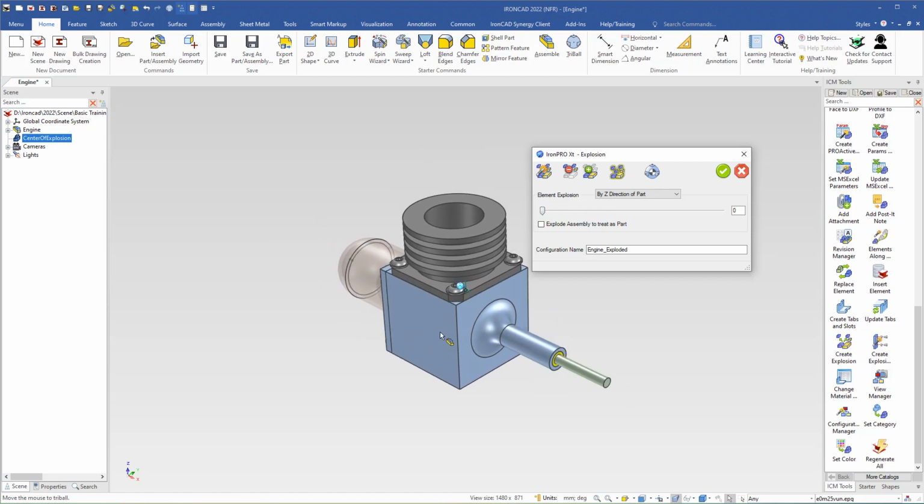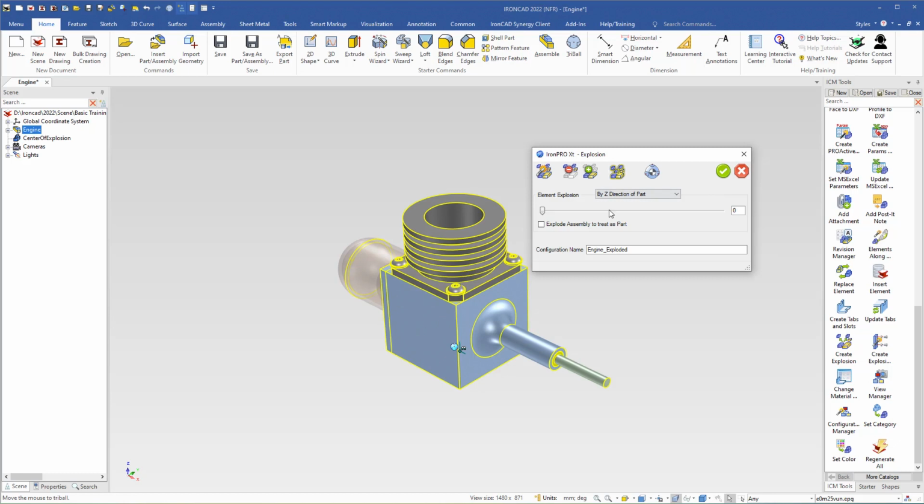But I don't want the crankcase to move, so I have to fix the crankcase here in the scene so it will stand still. And to do that, we have to come up here to these buttons. This button is to show the selection list. If I click this button, we see that all parts are selected, and that's why when I drag the slider, all parts will move. So all parts are now selected and added to the selection list.